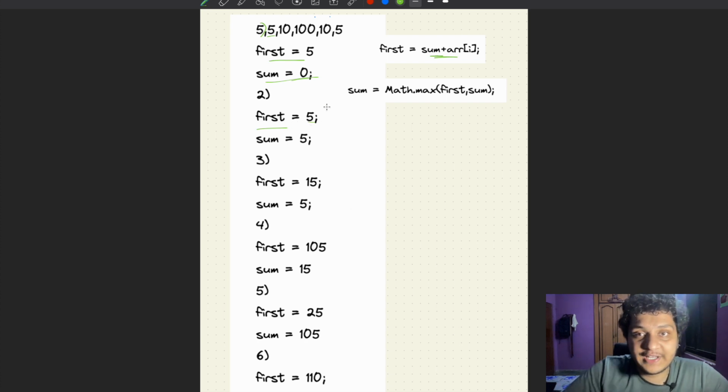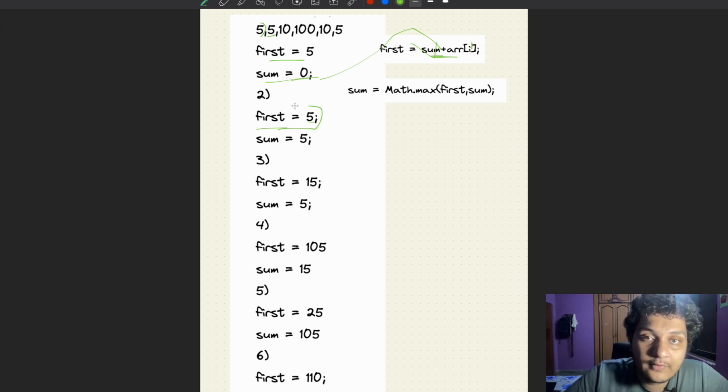Okay, I hope you got it here. Here sum is 0 and array of 1 will be 5 here. So the first element will be equal to now 5. I hope I'm clear here. And for sum, what we have to do, we have to return the maximum element here. Here we can say the maximum element between these two is 5. So we will return 5. I hope till here you are clear.